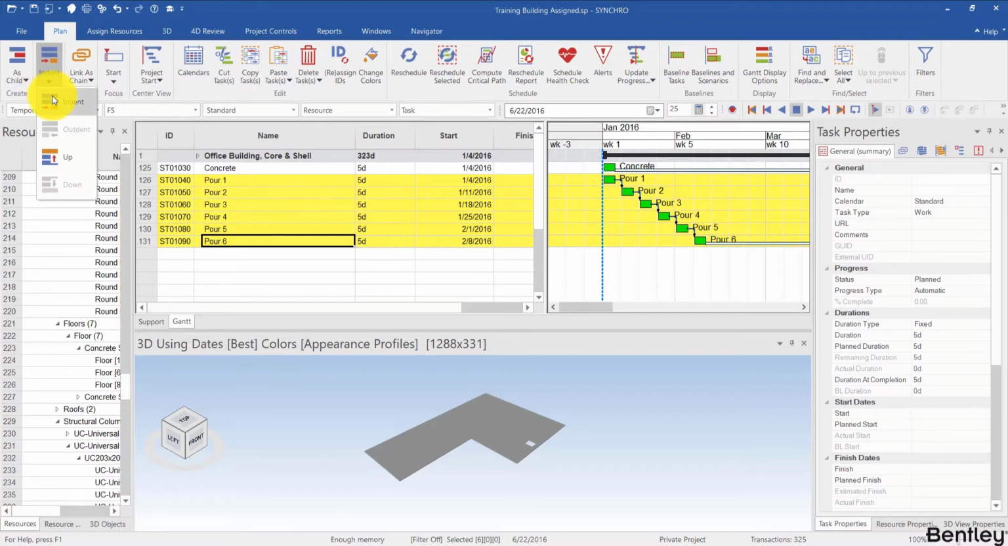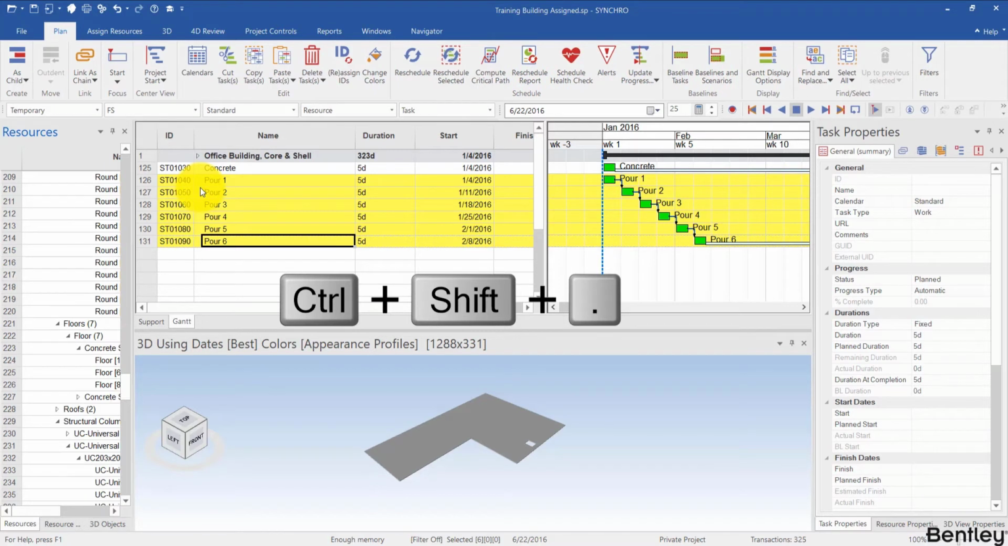And let's say these pours are under concrete. I can look at the move button over here. There's indent, outdent, up and down. And if we just point at those, we can see the suggestion. So let's try those. So if I want to indent those, I'm going to hold Alt key and then push the right key on my keyboard.